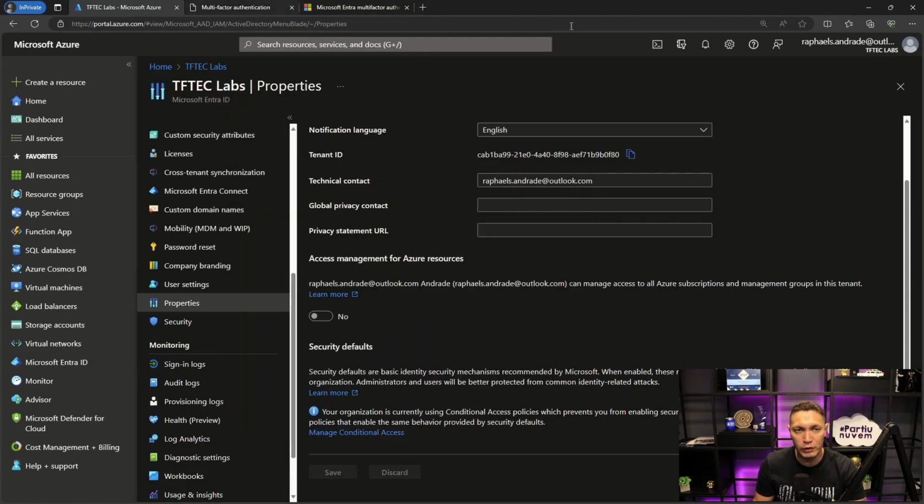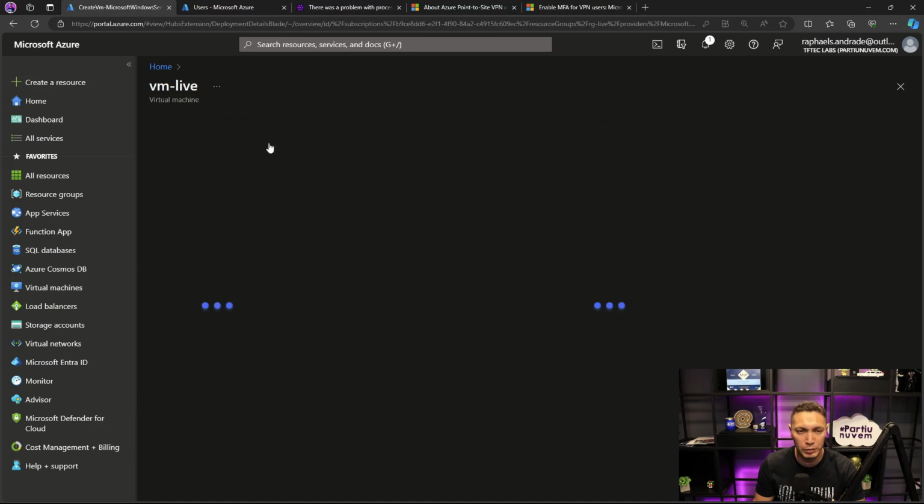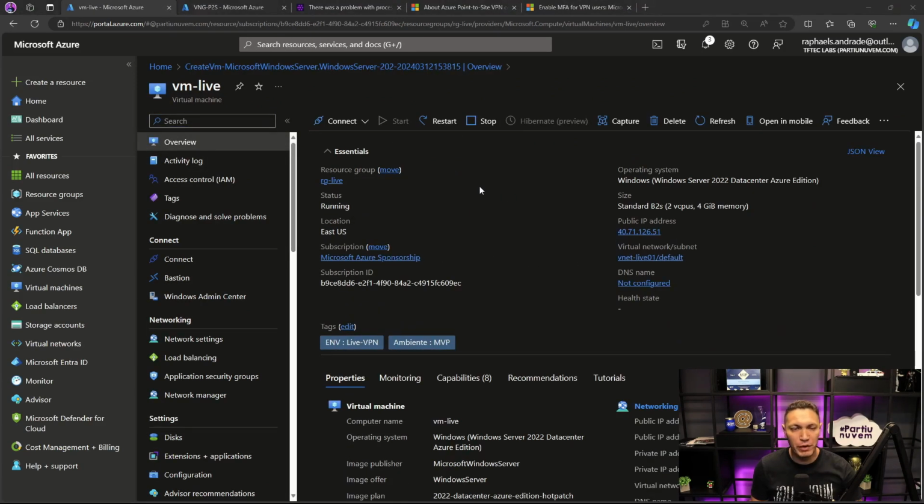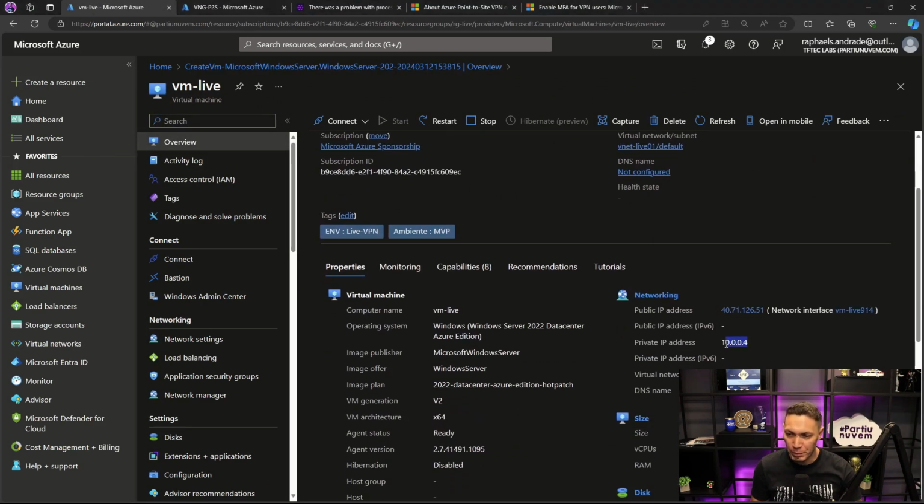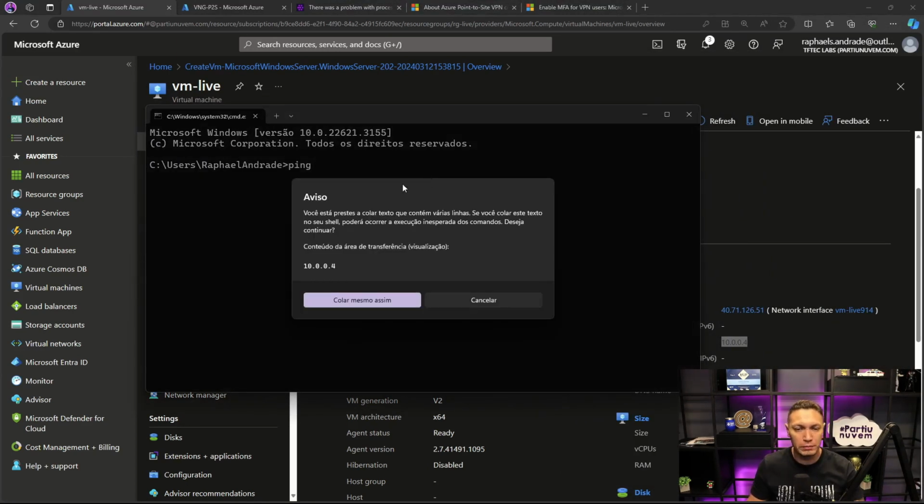I'm going to wait for my machine to finish here. The deployment of my machine ended. So now that my VM has deployed, I'm going to get its private IP. I'm going to try to ping the VM first. It's very likely that the ping won't work because the firewall must be enabled. Then type ping here and paste.